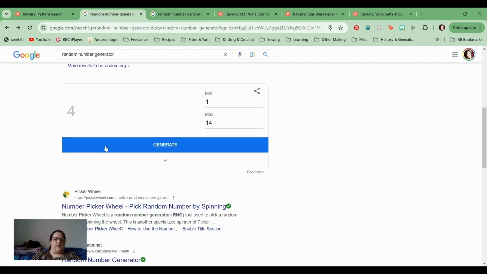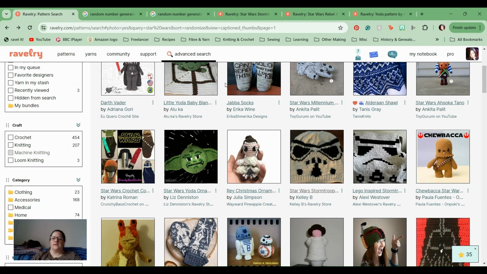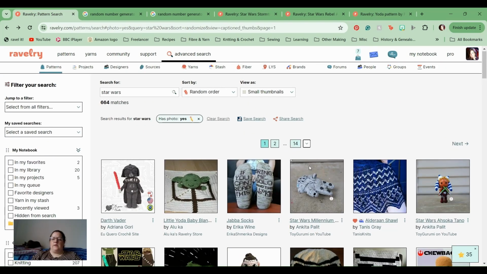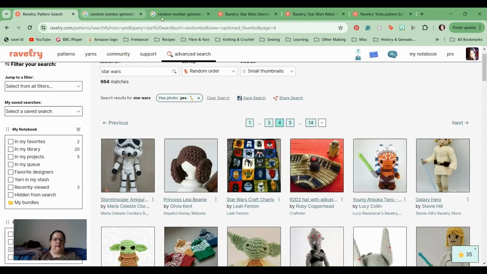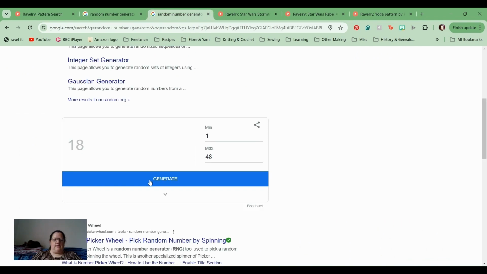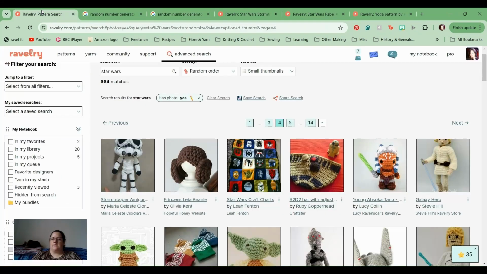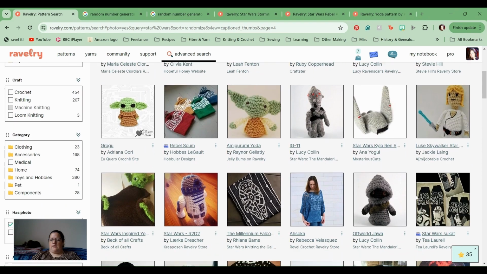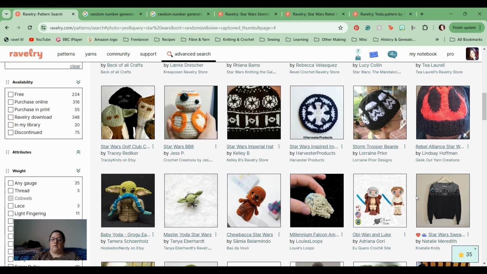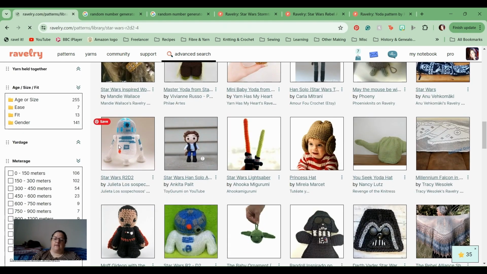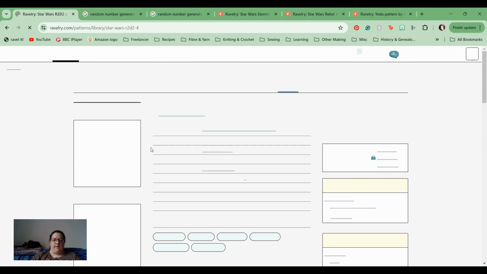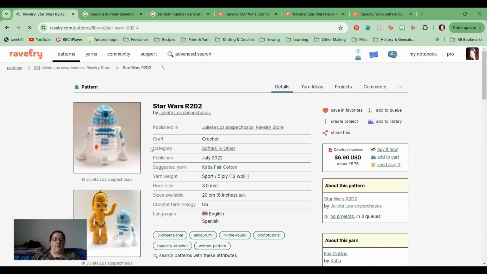So the next pattern we'll be looking at is on page 4. We're getting some low numbers today, random number generator. Page 4. And pattern 37. So 12, 24, 30, 36, 37. So this one is by Julieta Los Sospechosos.